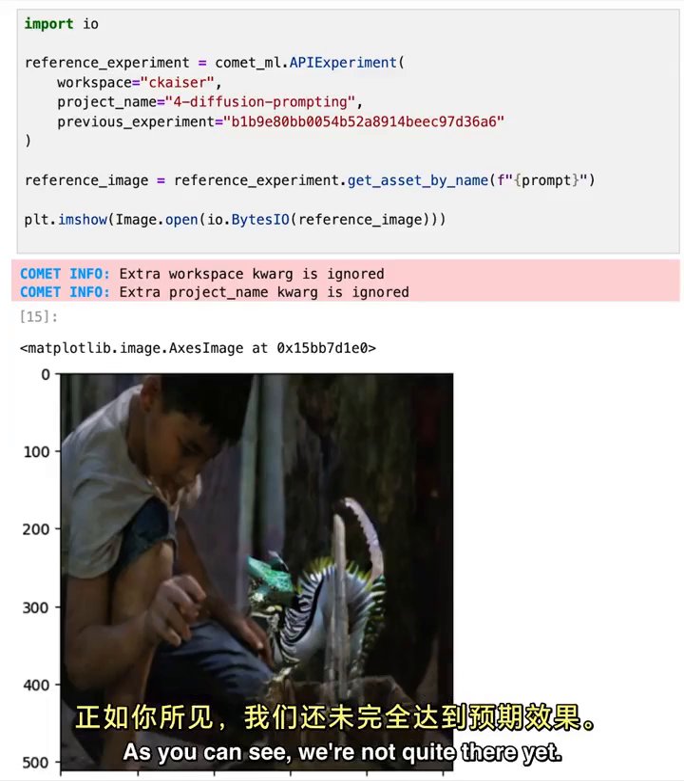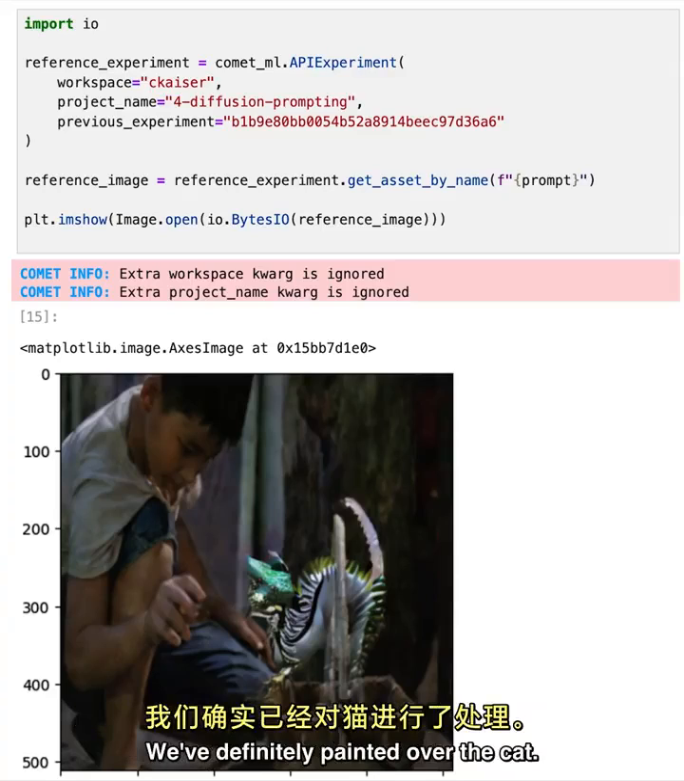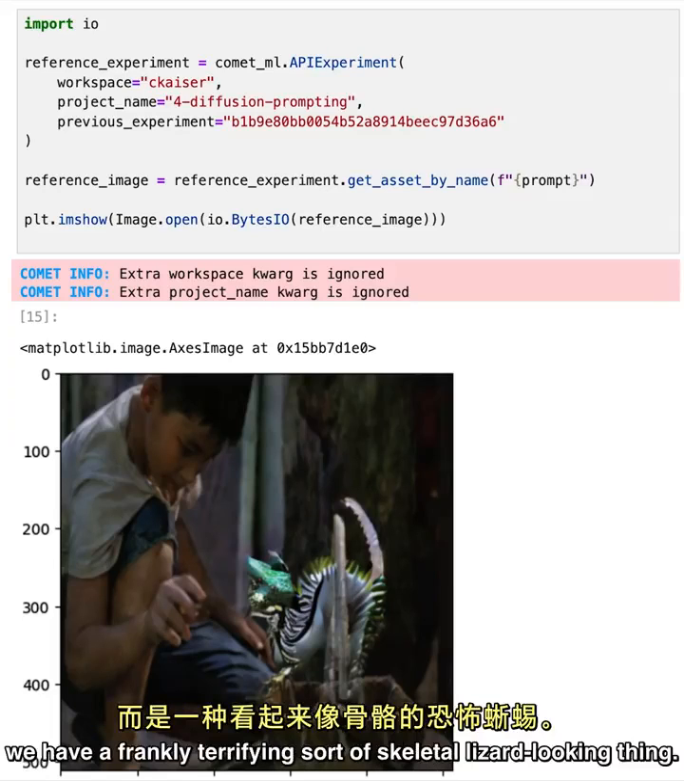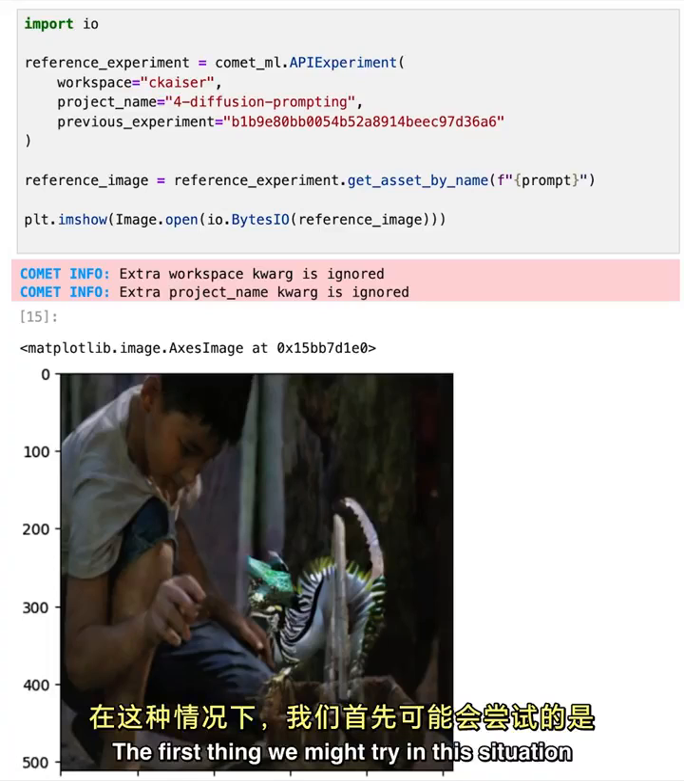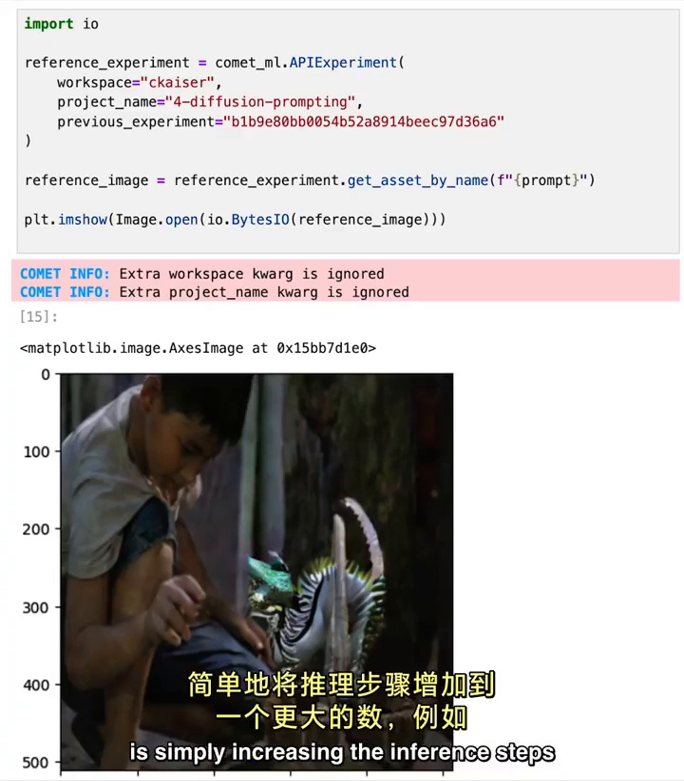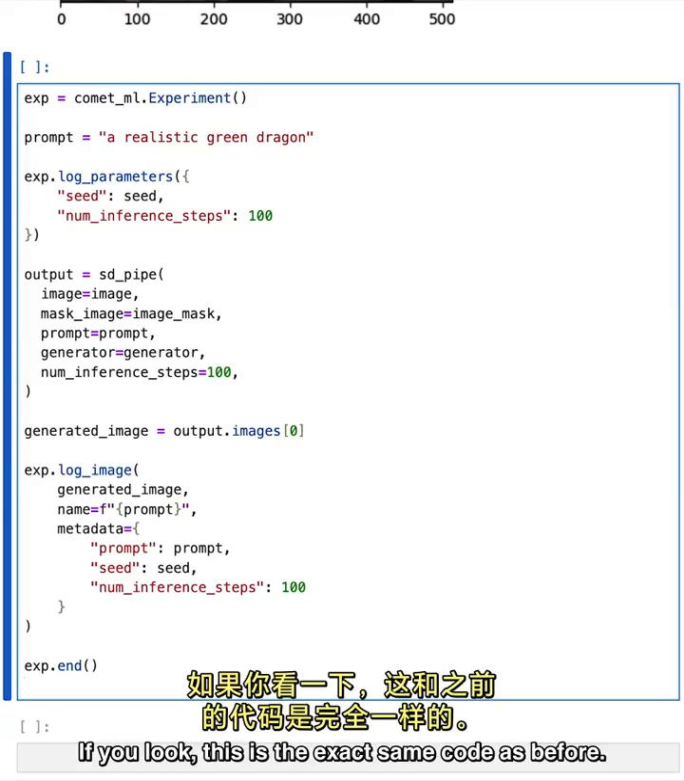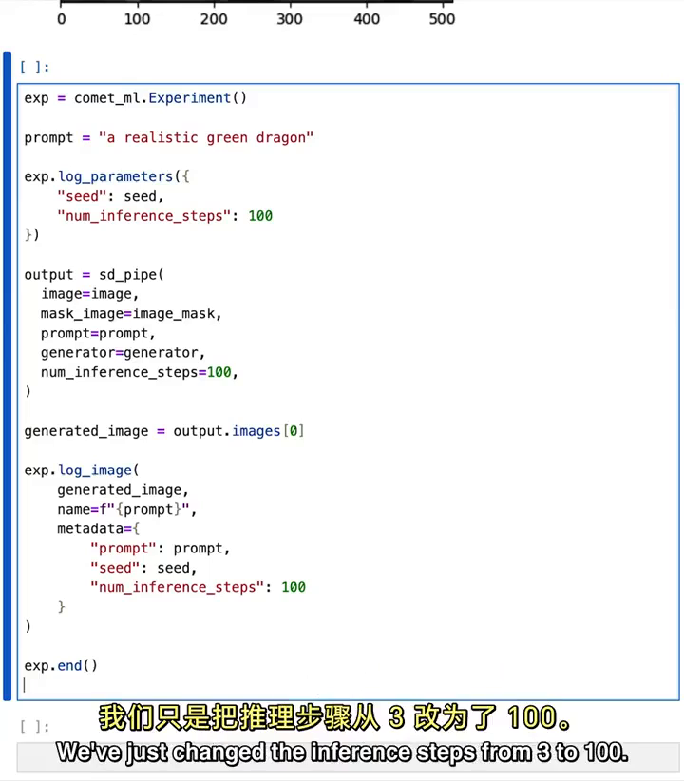As you can see, we're not quite there yet. We've definitely painted over the cat, but instead of a dragon, we have a frankly terrifying, sort of skeletal lizard-looking thing. The first thing we might try in this situation is simply increasing the inference steps to a much larger number. Let's say 100. If you look, this is the exact same code as before. We've just changed the inference steps from 3 to 100.